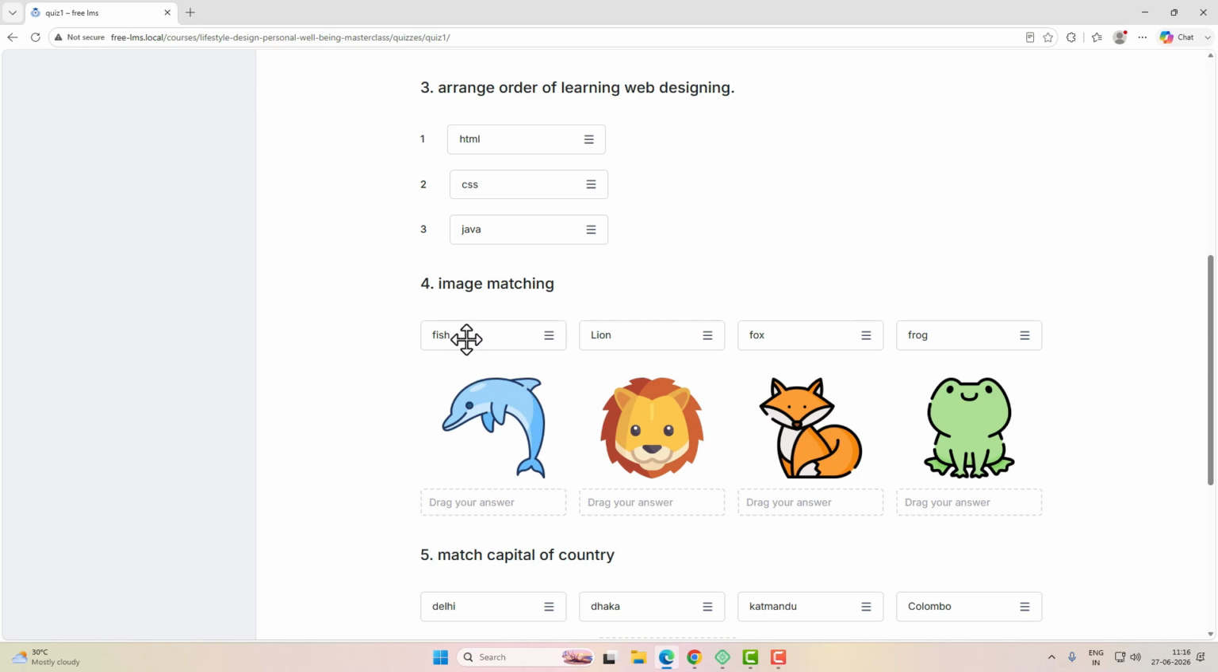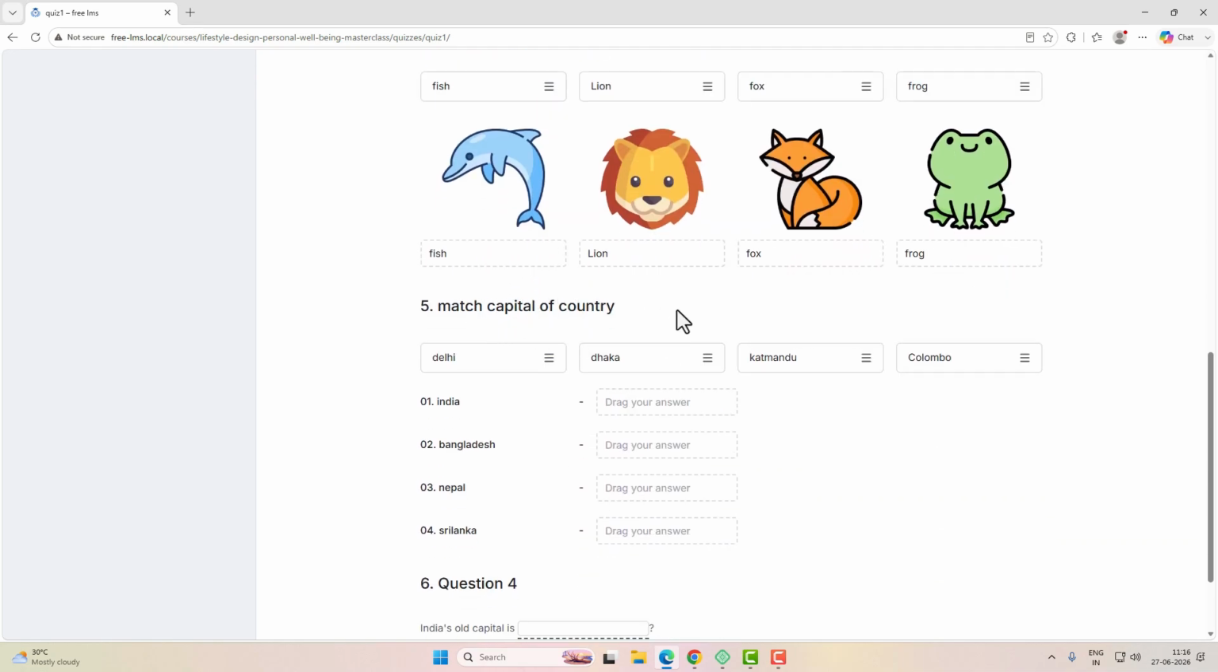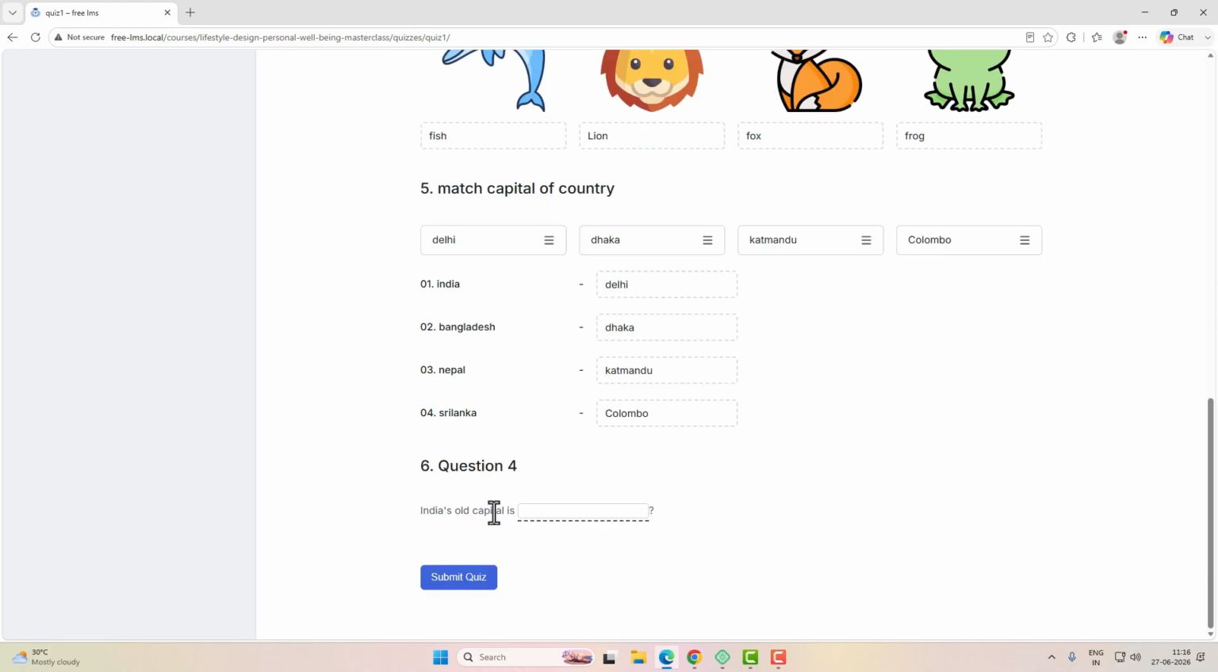After that, image matching, so that is fish, that is lion, that is fox, and that is frog. Like that you have to match. After that, match the capital of the country. So India, Delhi. For Dhaka, that will be Bangladesh. For Nepal, it will be Kathmandu, and for Sri Lanka, that will be Colombo. And here is a fill in the blanks. So India's old capital is Kolkata, and after answering all of the questions, you have to click on the submit quiz option.